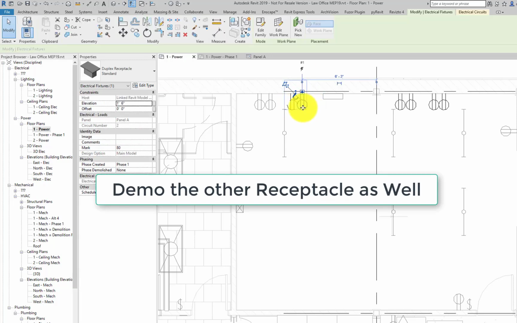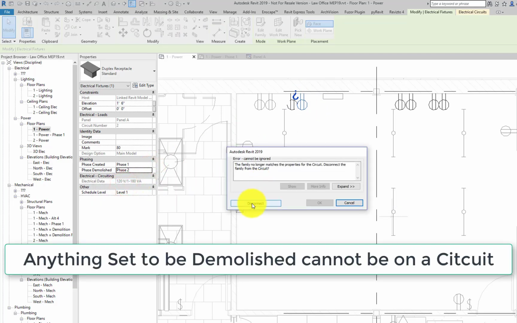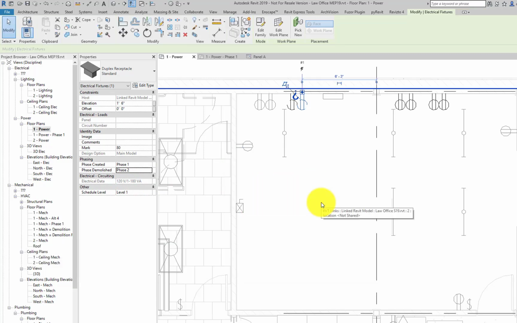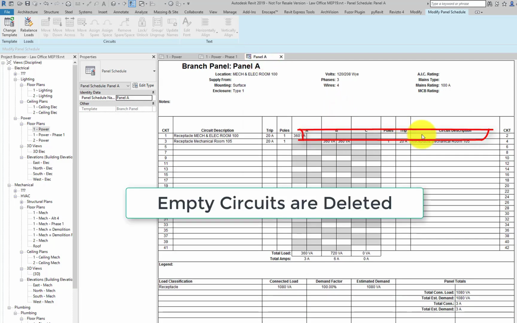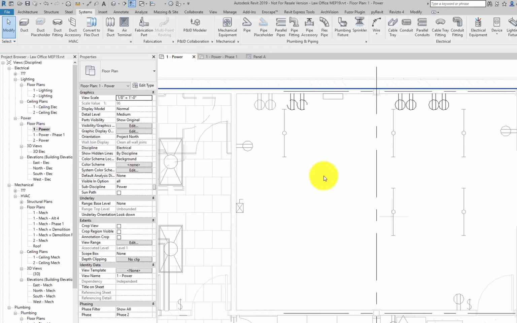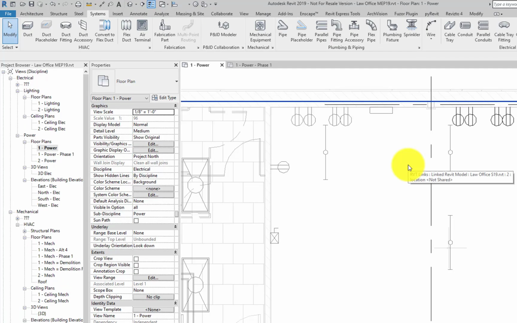Now let's see what happens when we select the second receptacle in that circuit 2. Not only is it removed from the circuit, but the circuit itself has also been deleted because an empty circuit cannot exist. So we'll go back to the panel schedule, and we see that there is no circuit 2 anymore. So that's a fundamental example of how circuits work in the context of phasing for electrical.